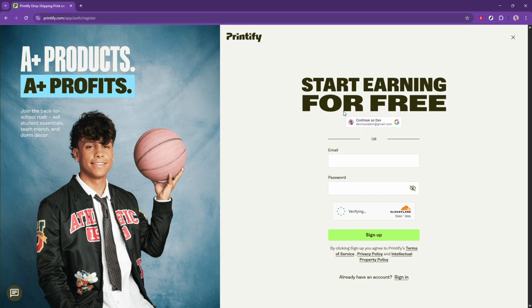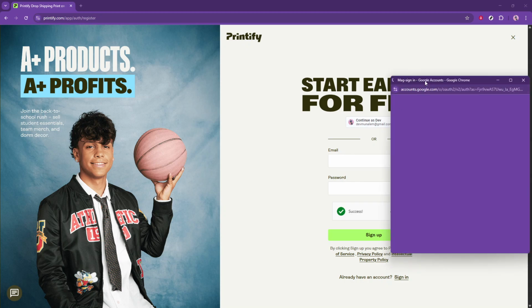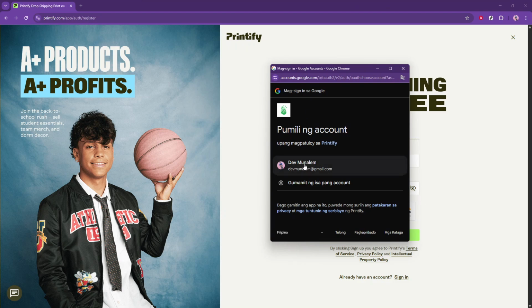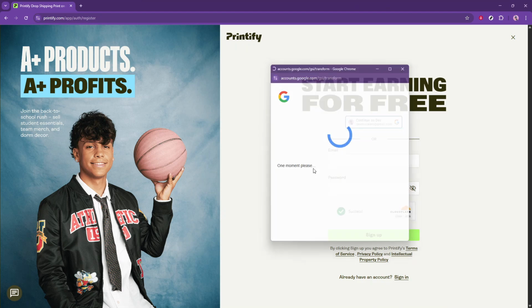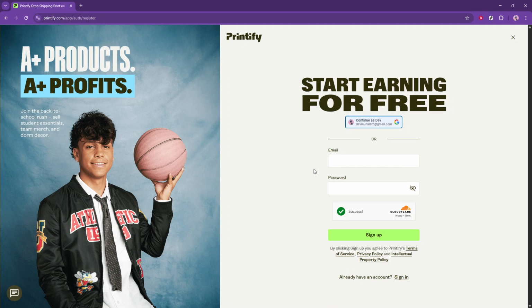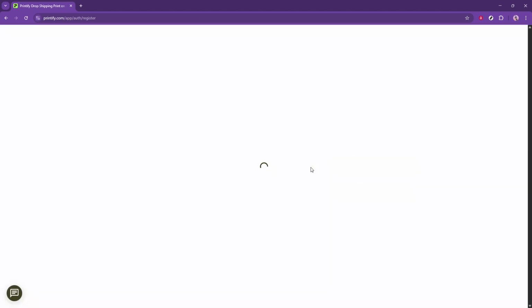Next, you'll be presented with different options to create your account. For our purposes today, click on Continue with Google. This option simplifies things as it allows you to sign in using your Google account, which many of us use regularly. If you have multiple Google accounts, make sure to select the one you'd like to associate with your Printify account. Once you've chosen your Google account, click on Continue. At this point, Google may ask you to confirm some details or grant permissions necessary for integration with Printify. Just follow the prompts until you've successfully navigated through this authorization process.